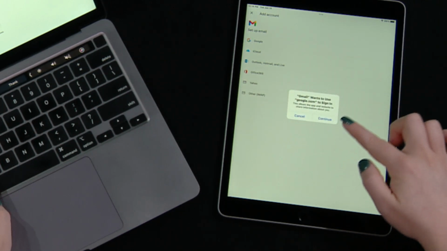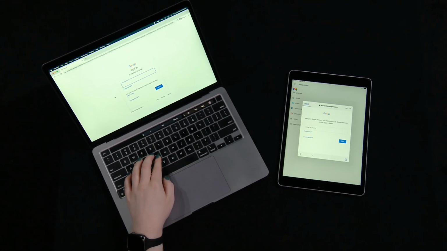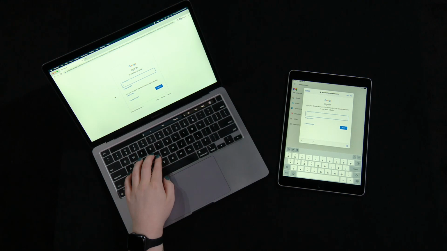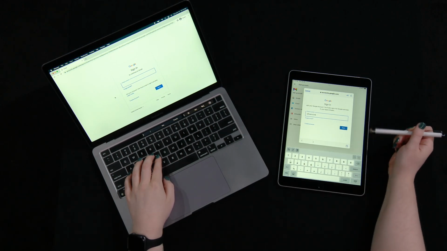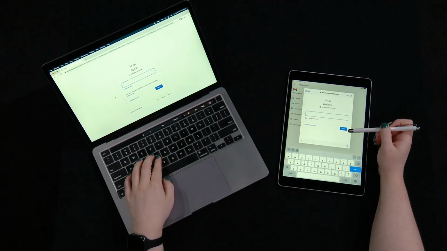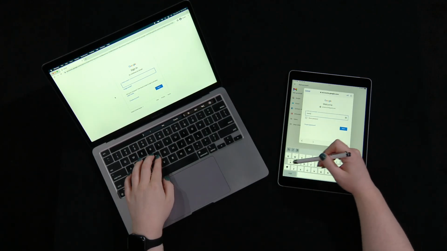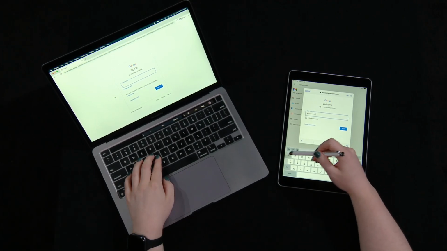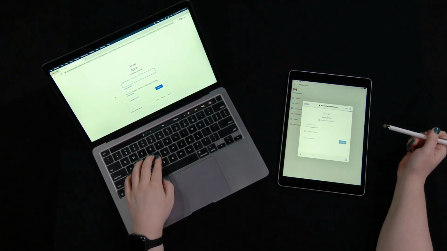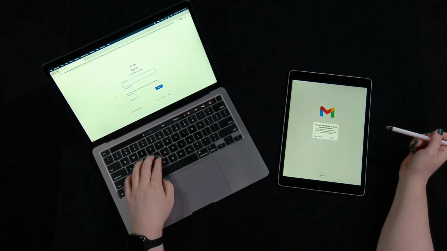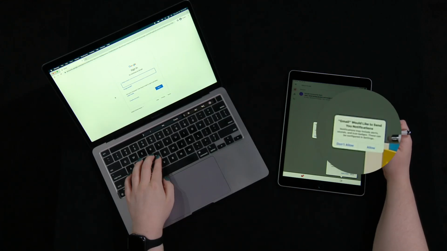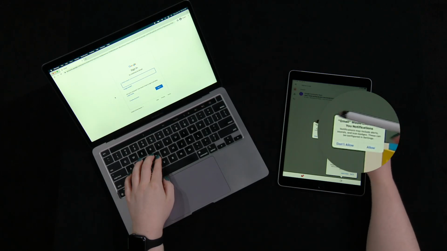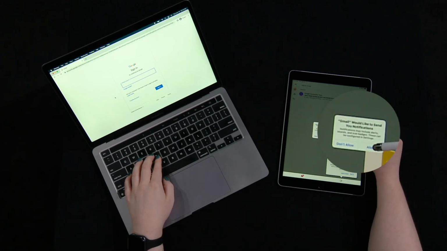Remember to utilize the dialog box, and sign in with your email address and password. With a stylus, Nicole taps on the iPad keyboard and types an email address and password. When you first sign in on Gmail, it will always ask you if you would like notifications. If you would like to be notified when you get a new email, press Allow.